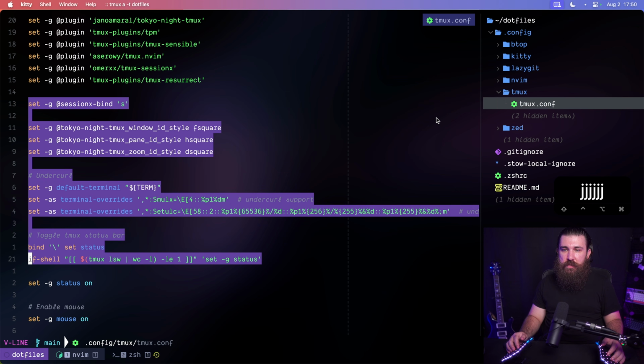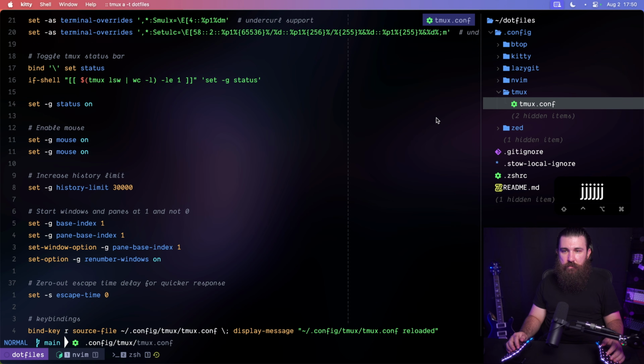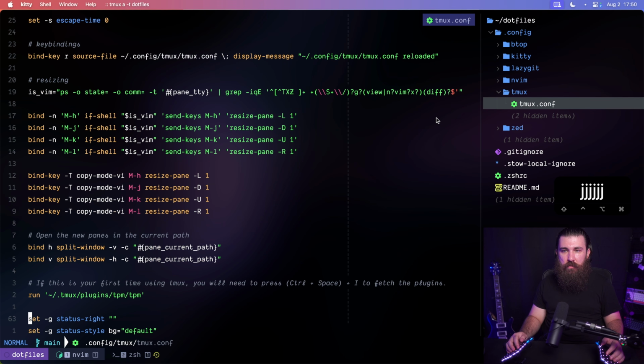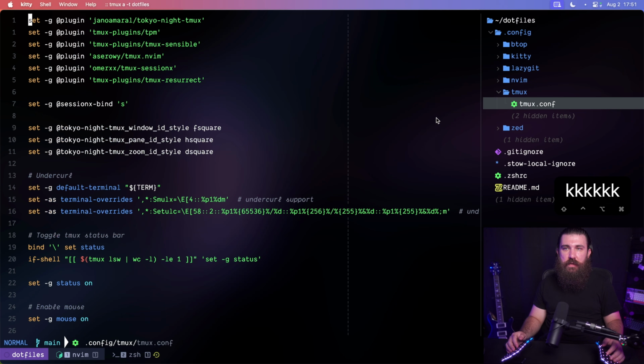Then I have a bunch of options right here, and I'm not going to go through each of them. I have comments on some of them, so make sure to check out my .files and you'll see all the commands that I have there.